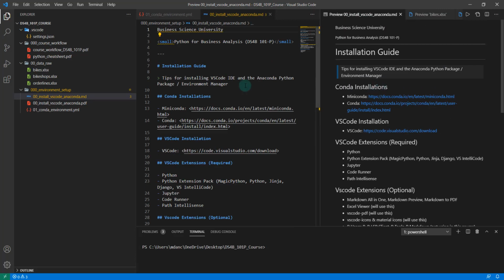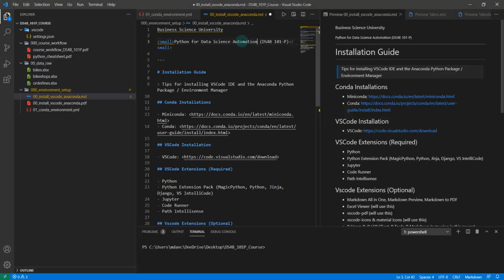So the preview here, and as you change this, so say I want to add some text, I want to change this up, and I want to switch this to automation. This is for data science automation, and you can see it updates right here.